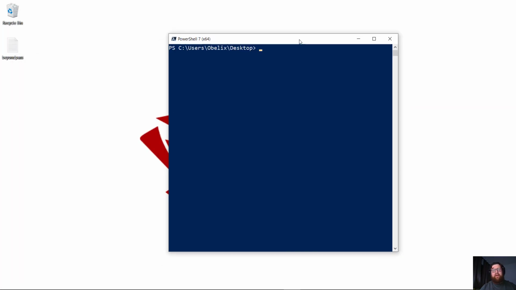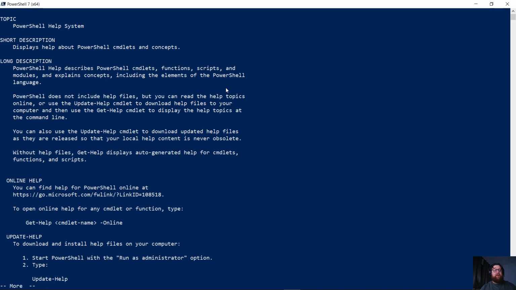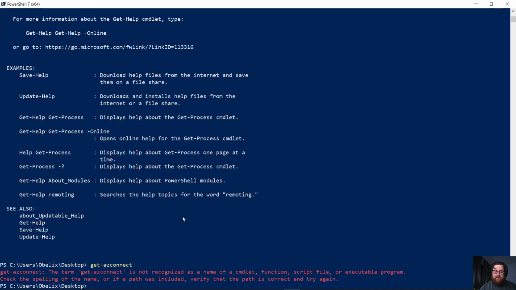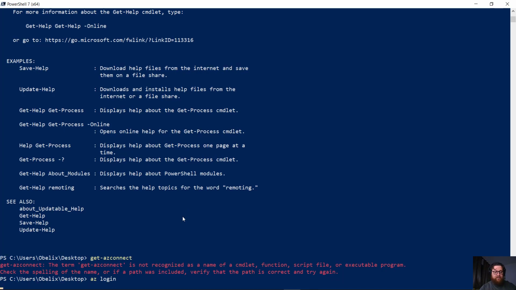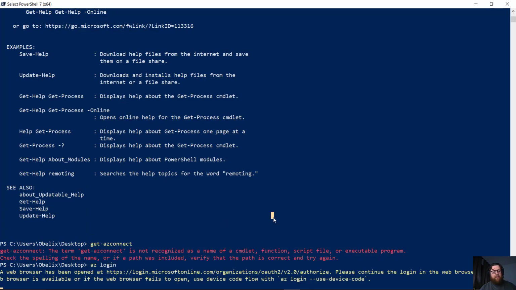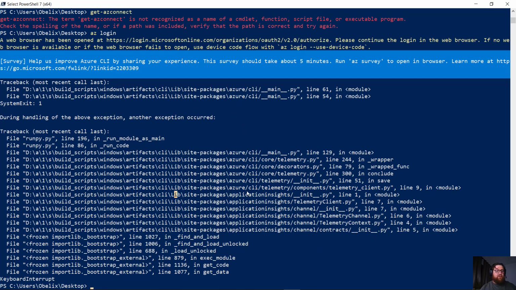So a simple thing: we just type help to get some help from PowerShell. And here we can get more and more. We can save, we can update, we can get. Well, I work with Azure, so get Azure Connect. So I will try. Oops. Actually, no, Azure Logins. Sorry. Yeah, and here it is going to open the browser. I don't want to show you guys my account, of course. But there are a few other commands that we are going to see.